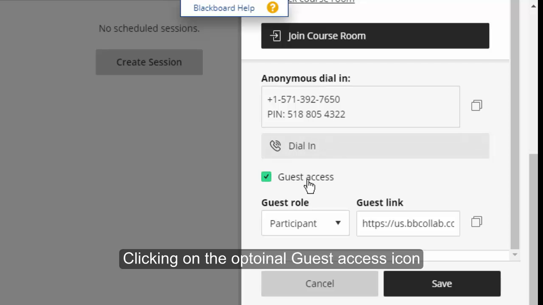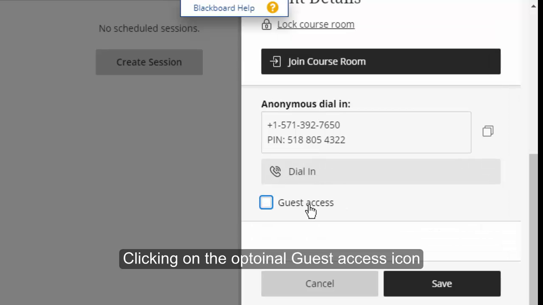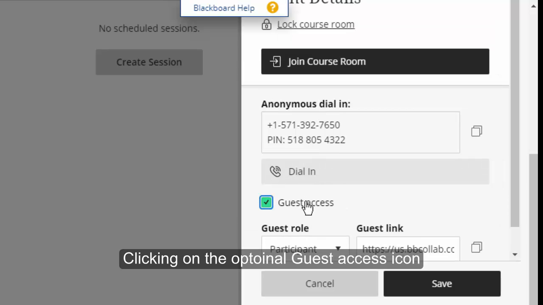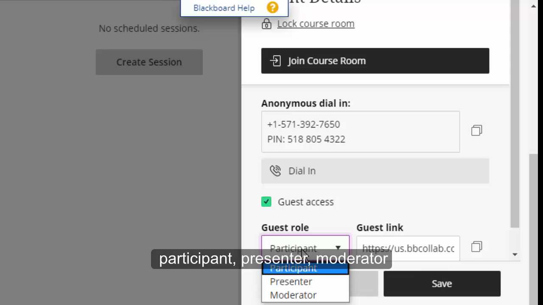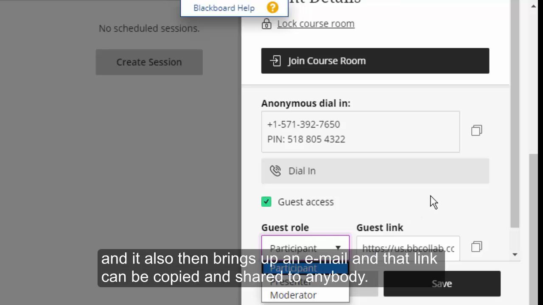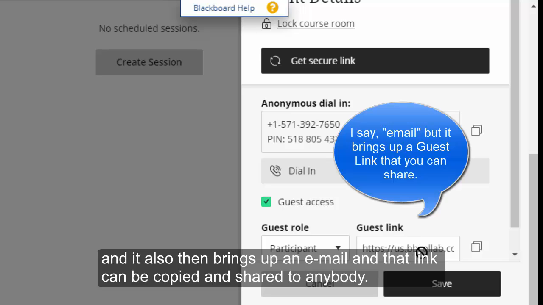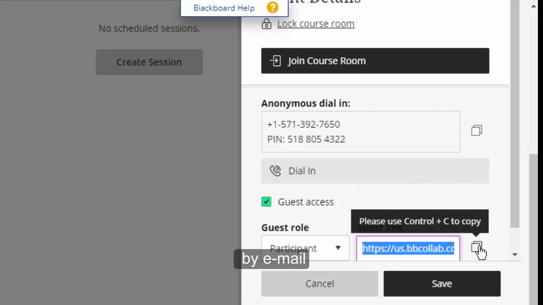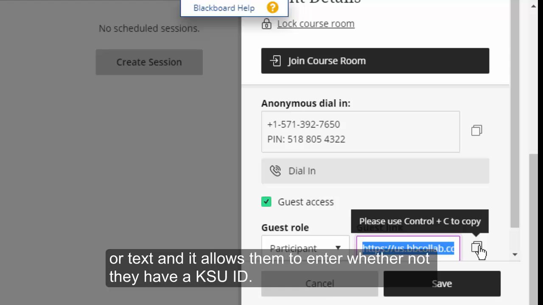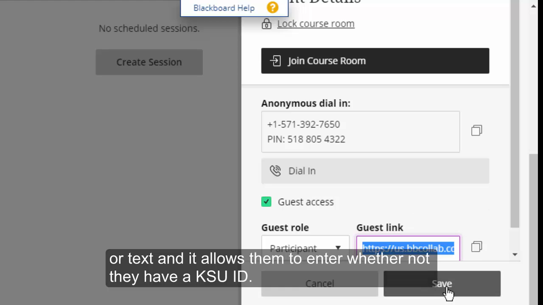Clicking on the optional Guest Access icon brings up a window that allows you to choose a role for your guests: participant, presenter, moderator. And it also then brings up an email, and that link can be copied and shared to anybody by email or text, and it allows them to enter whether or not they have a KSU ID.